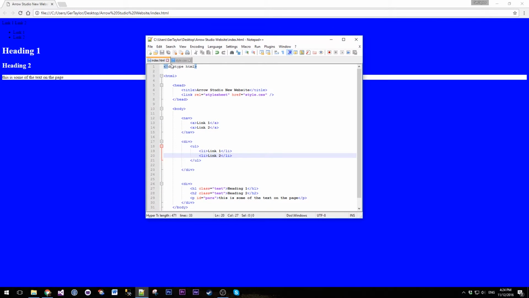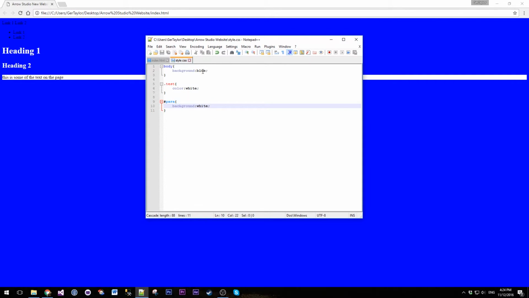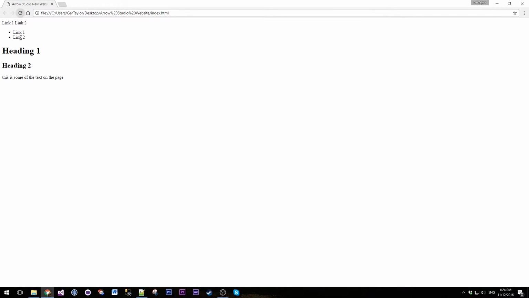And tell you what, for now, let's go back to our CSS file and just delete the background and delete the color on test, just so we can see it a bit easier. And there we are. So, as you can see, on nav here, we've got link 1, link 2, or you've got a list, link 1, link 2.